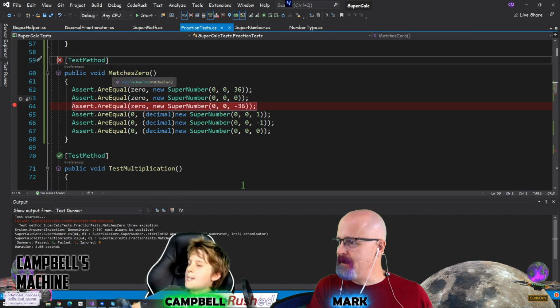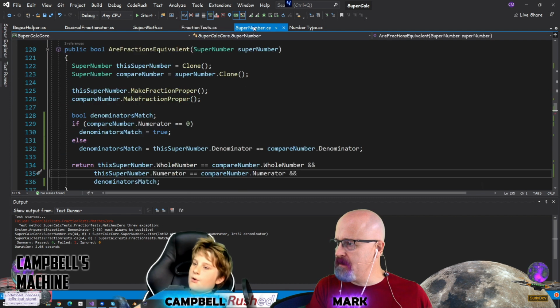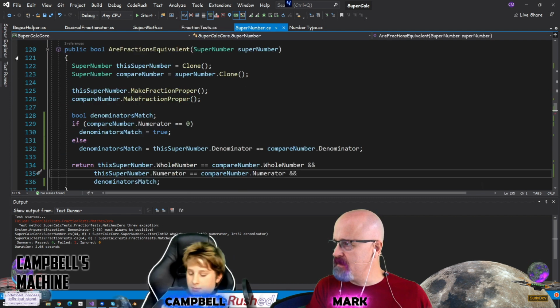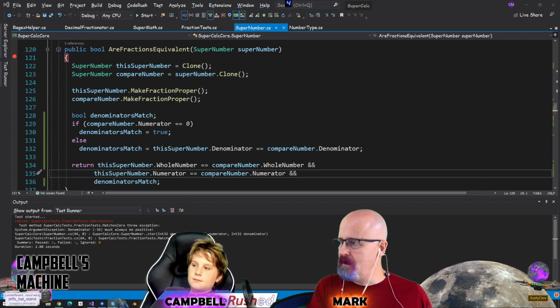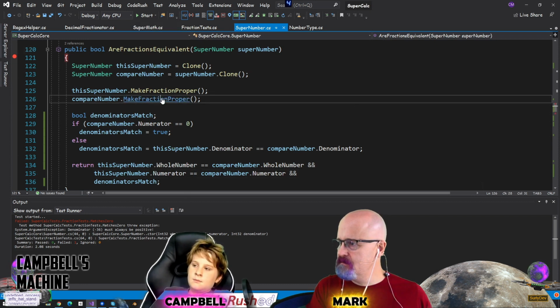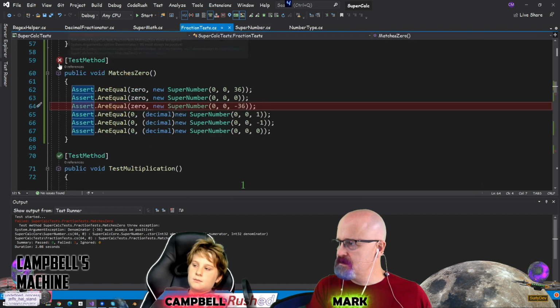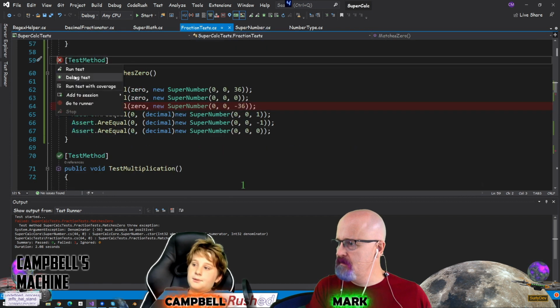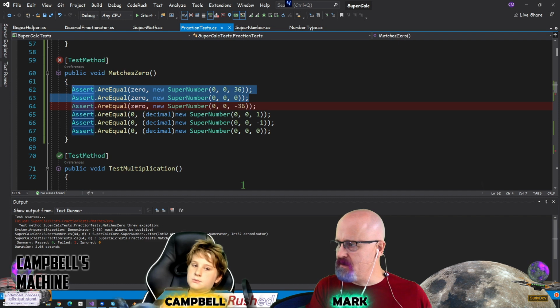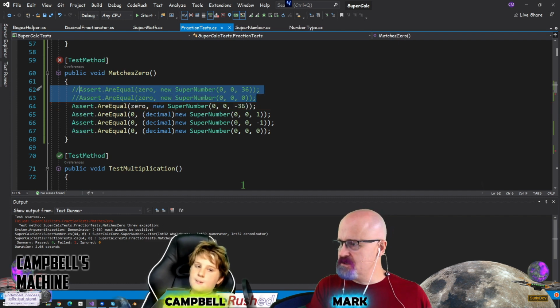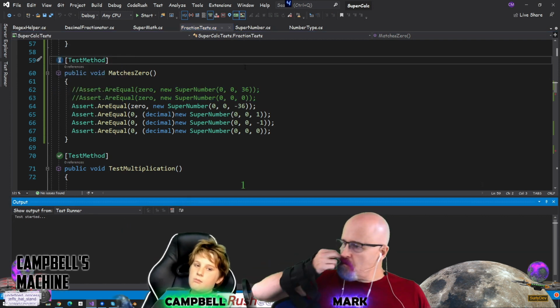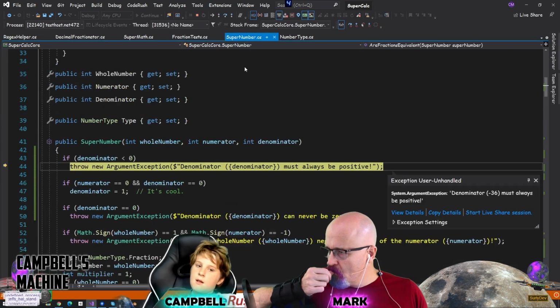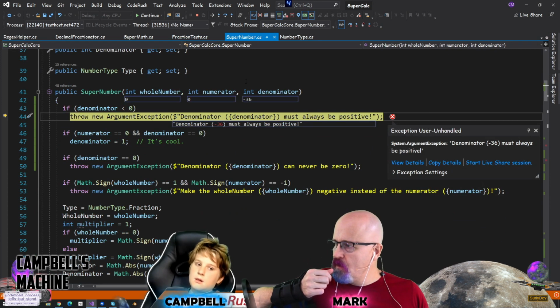Let's set a breakpoint in there. Actually not here. I want to do it in our operator equals, our fractions equivalent. I want to set a breakpoint here, see what's going on. Let's debug it. And I'm going to comment out these so we don't hit there first. So we're just going to hit the first equivalent. We'll be right in there. So we'll debug only this one. See the strategy?